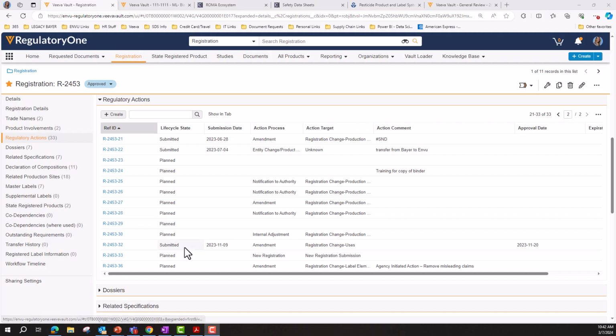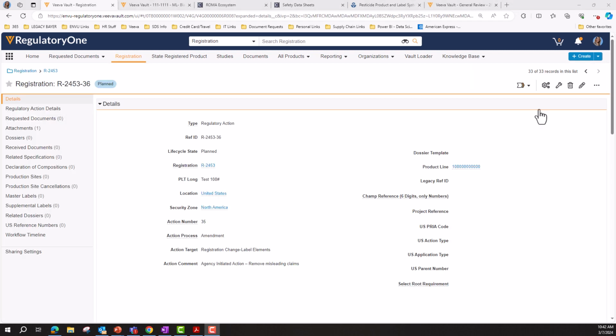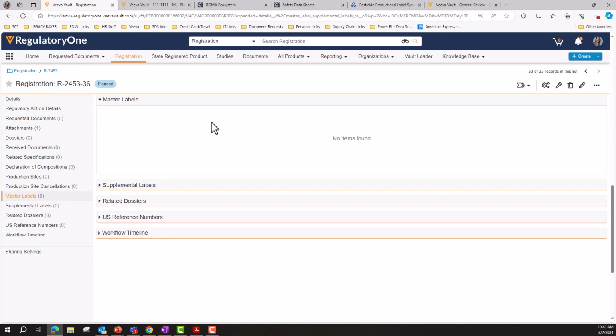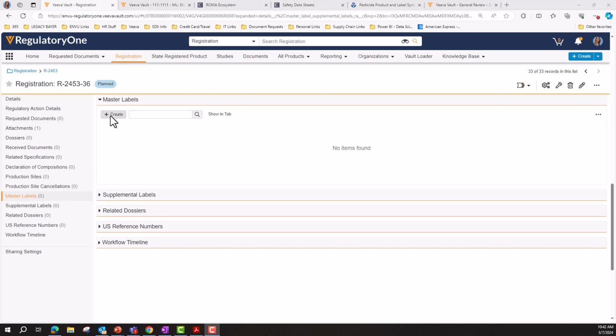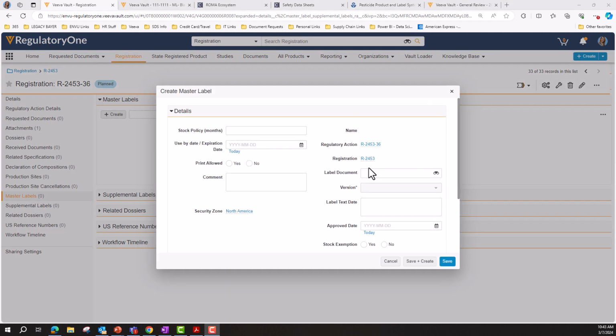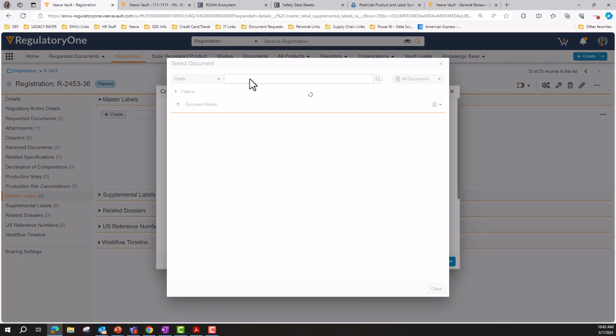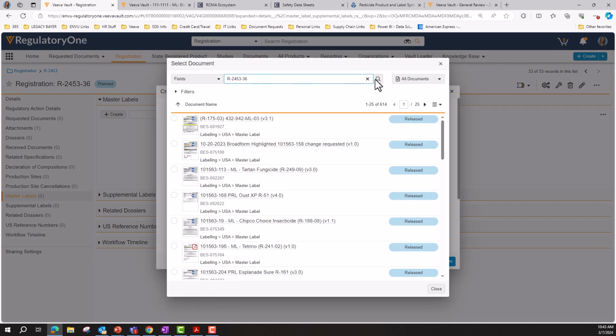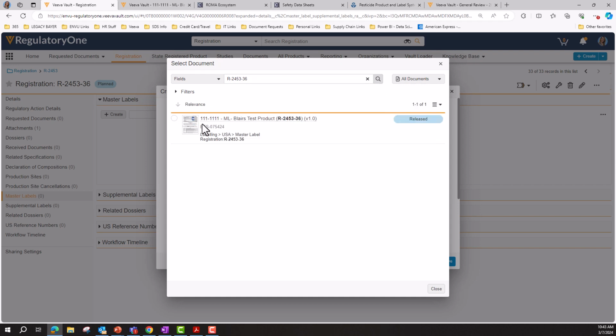Next, return to the regulatory action that we created in step 1. Navigate to the master label section, hit create, and add the document that we just released. If you hit search, you can enter the regulatory action number, and this document will now pull up.